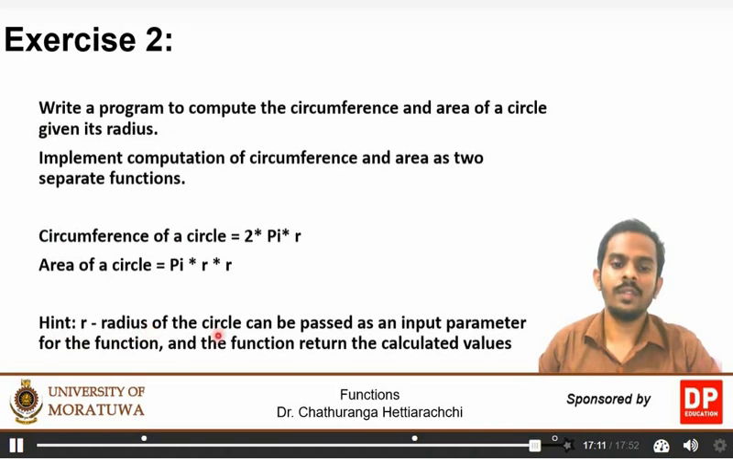R, or the radius of the circle, can be passed as an input parameter to the function, and the function returns the calculated values. Then you can display them on the screen. So try coding this yourself.